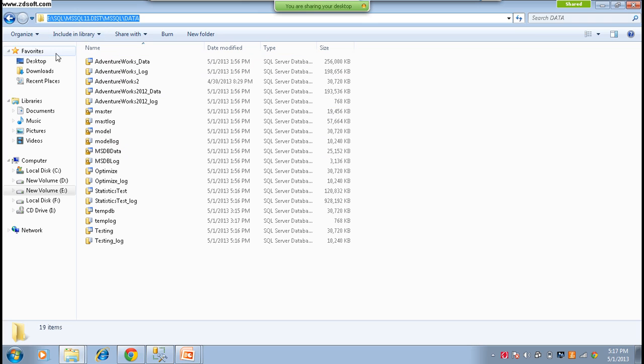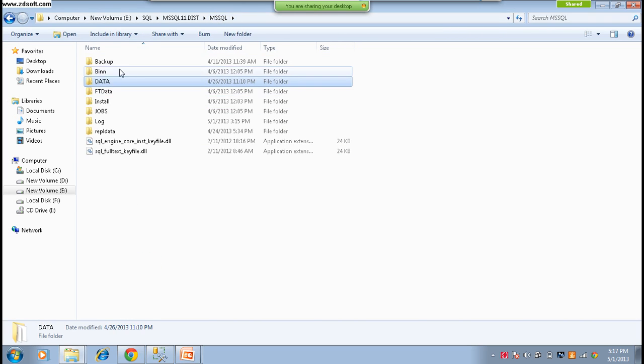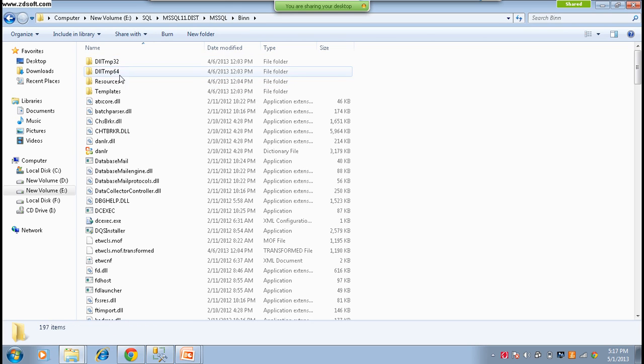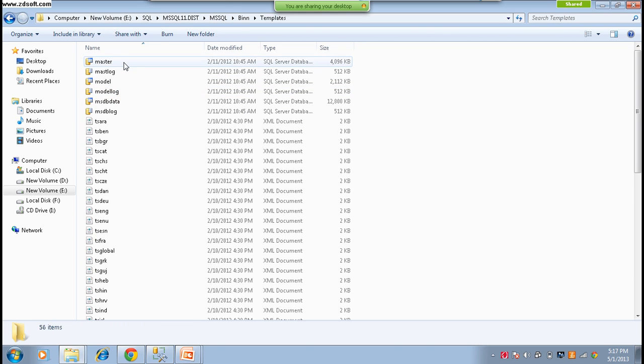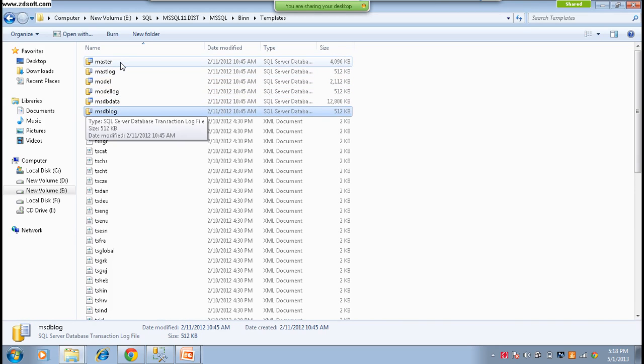But observe, one more extra copy of these files is created in the bin templates folder also. These are maintained generally from SQL Server 2005 onwards. What is the reason why this extra copy of files is maintained in the bin templates folder?